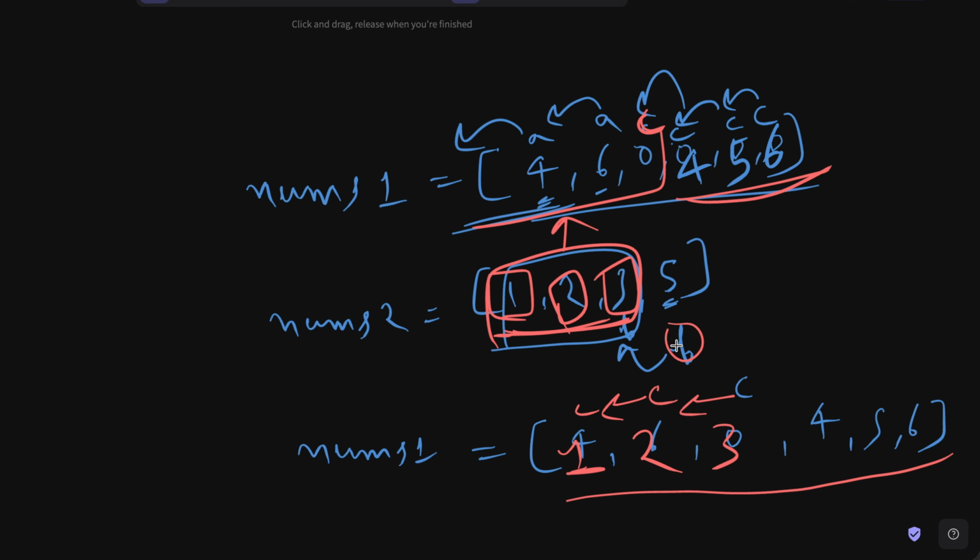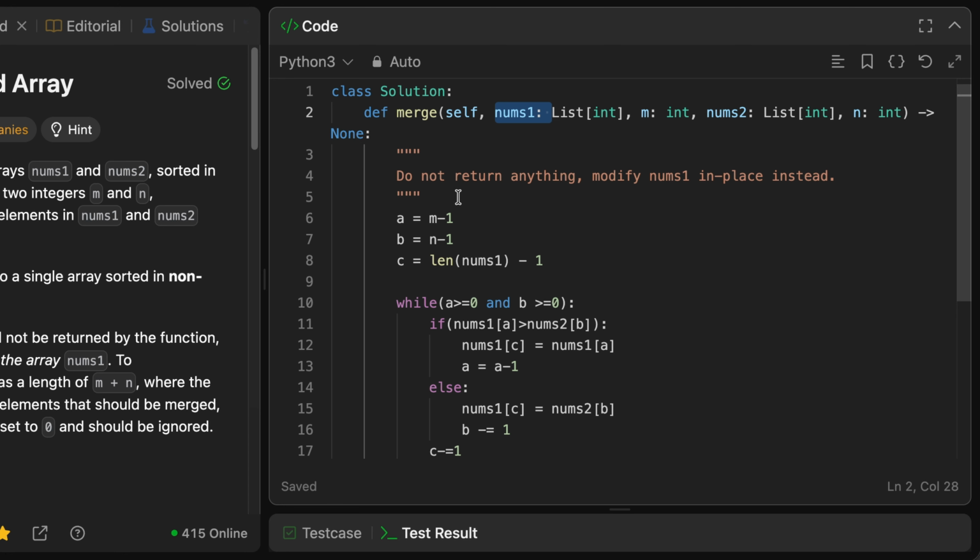Of course, this B will be used to keep track of where we need to merge. We are not supposed to merge from 5, right? So this B pointer will also keep on shifting as we merge. So at the end, B will be here and C will be here, and then we have a completely merged and sorted array. Now let us go through the code.